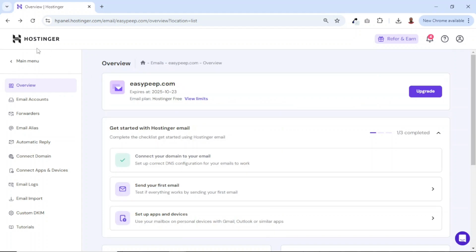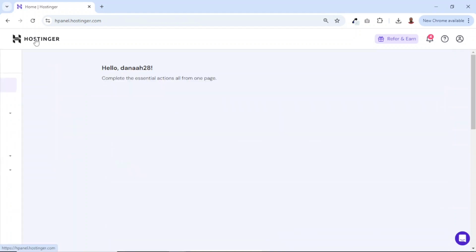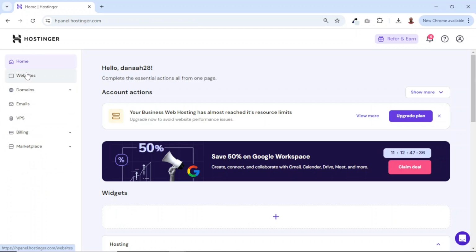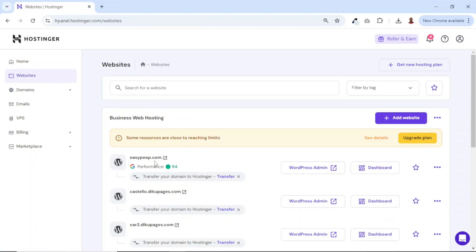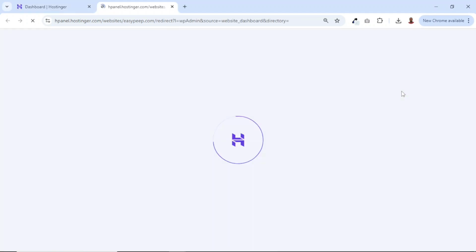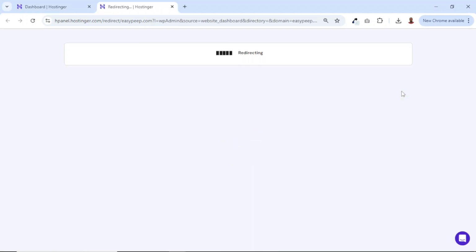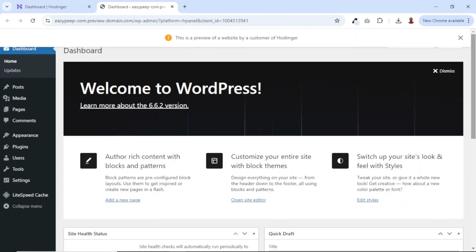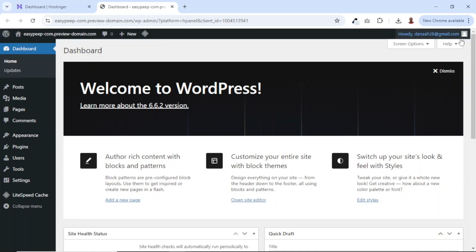Now let's go over to our website and begin designing it. To do that, I can easily go to the main dashboard of Hostinger. Then I click on websites. Right here, I have my domain. I can just click on dashboard beside it. And from here, I click on WordPress admin, which will open in a new tab and redirect me to my WordPress dashboard. And you see that we still have the preview from Hostinger. It doesn't really matter. We can begin customizing our website.